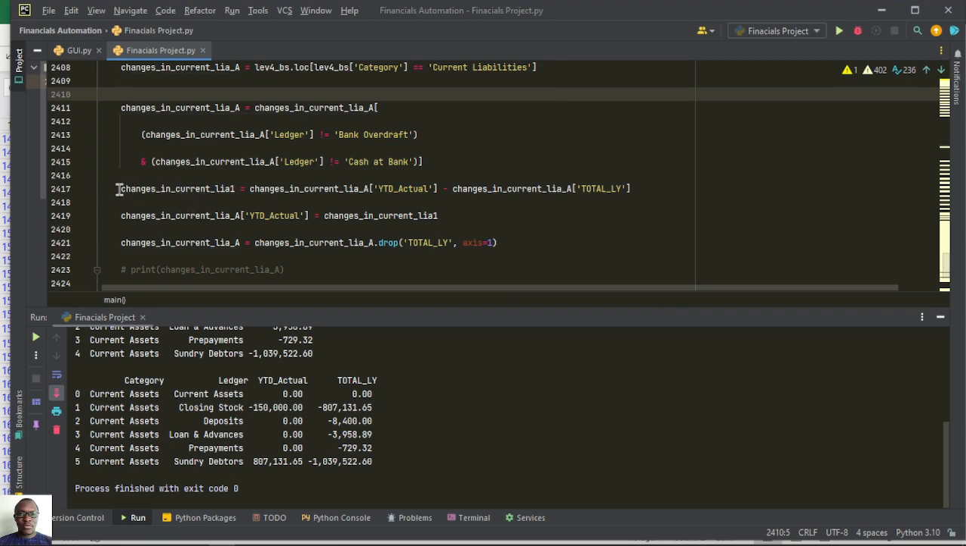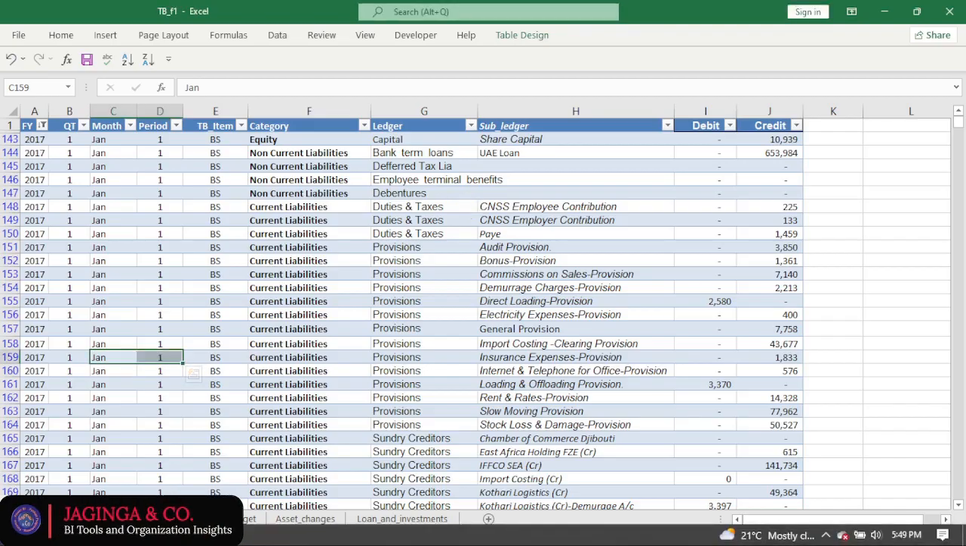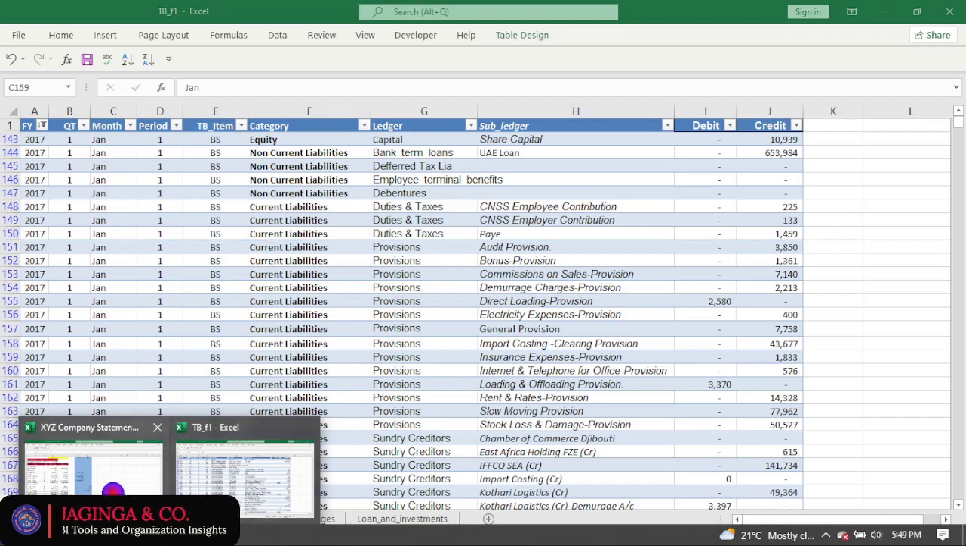operands. Then changes in current liabilities 1 is equal to changes in current liabilities A in bracket YTD actual minus changes in current liabilities total last year. Remember, in current assets it was total last year minus YTD actual. So let me just try to explain that with the Excel workbook.